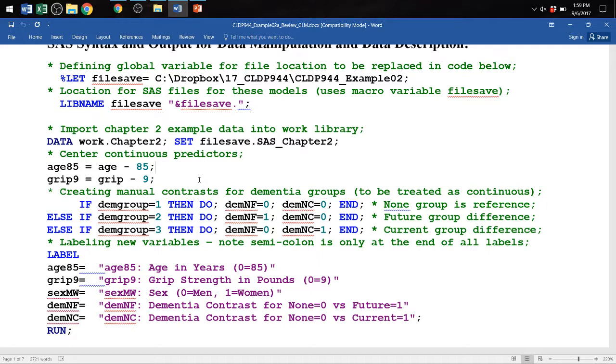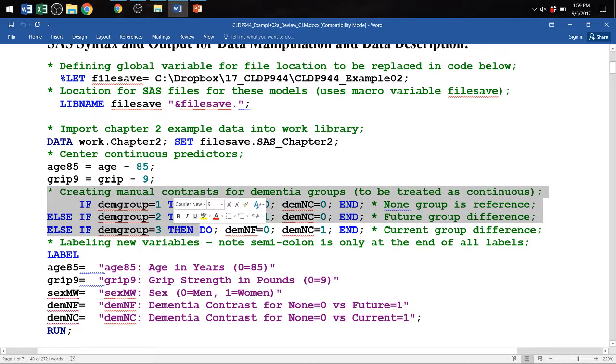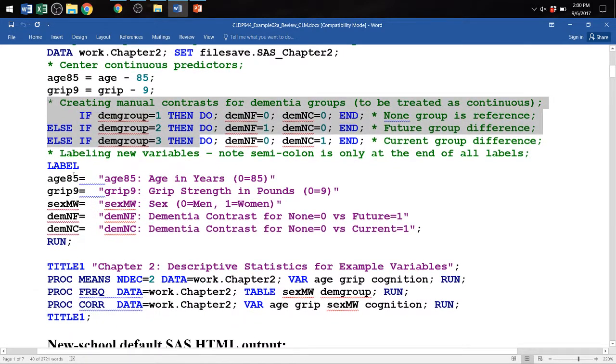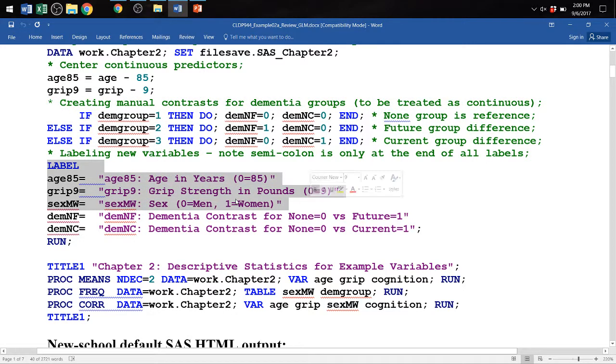So age 85 is age centered such that 0 refers to an 85-year-old. Grip 9 is grip strength centered at 9 pounds per square inch. And then we will deal with the rest of these variables in a little bit. I'm adding labels for good housekeeping so that I remember later on how I made these things. And then run says make it go please.